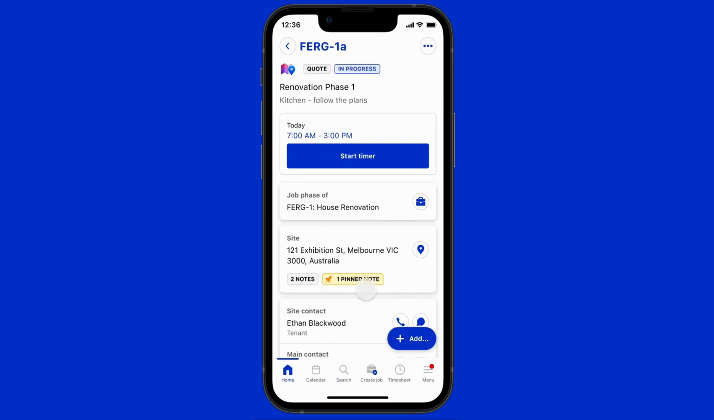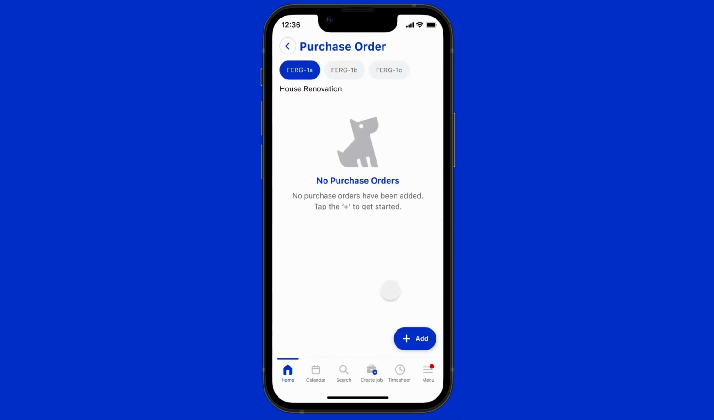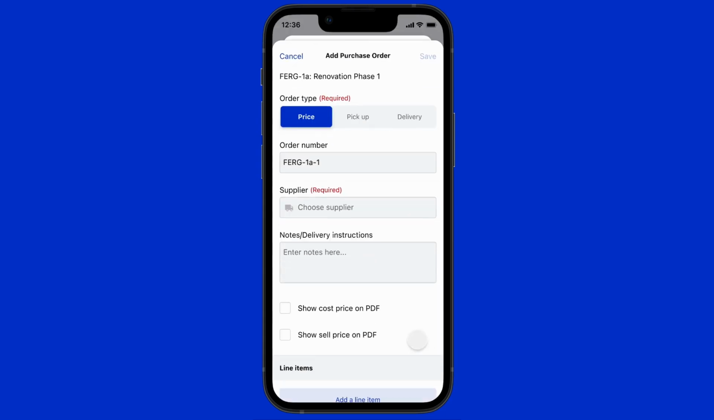First, open the job card, scroll down to the Tools section, and select Purchase Orders. If your job has multiple phases, you can use the chips at the top of the screen to switch between them and make sure you're working on the right one. Tap the Add button in the bottom right corner.